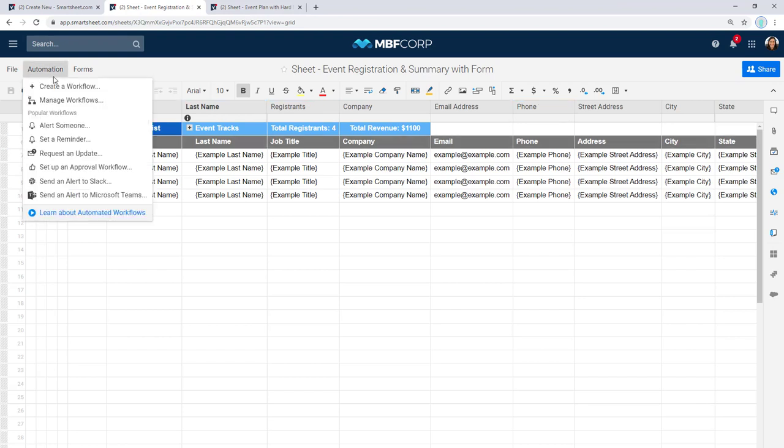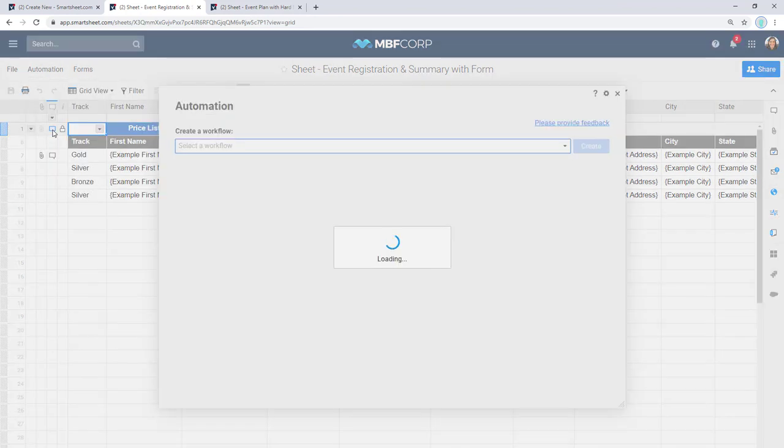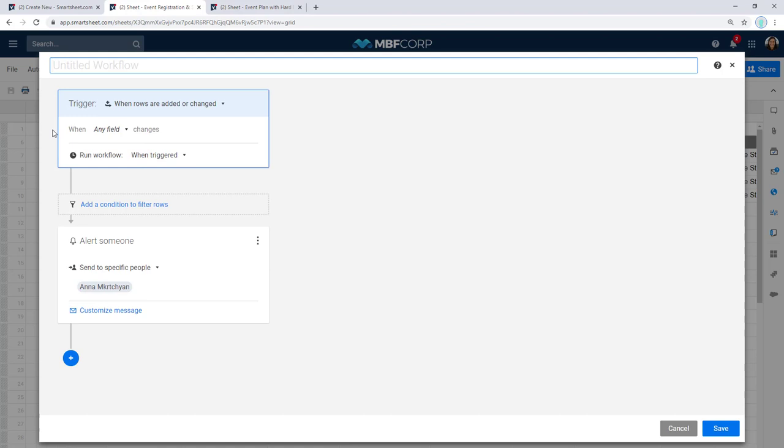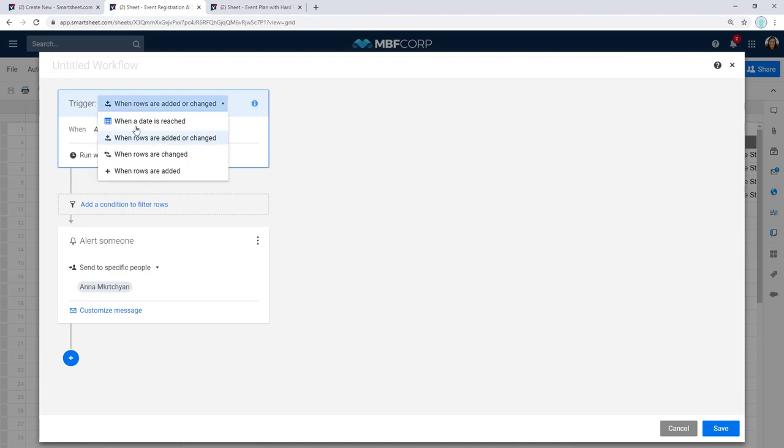To do this, I'll head up to my automation menu, and here I can select the type of automation, and these will match up to some of the ones I just mentioned for you. What I'm going to do is select Alert Someone, which acts as sort of an FYI. Anytime that you're setting an automation, you are indicating a trigger. So what is this important action? And for us, it's going to be any time that rows are added.